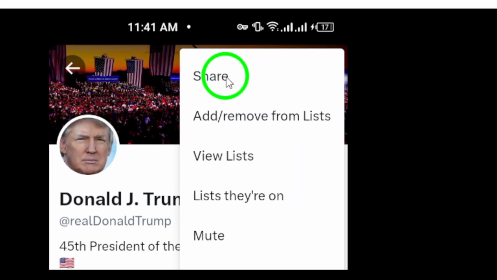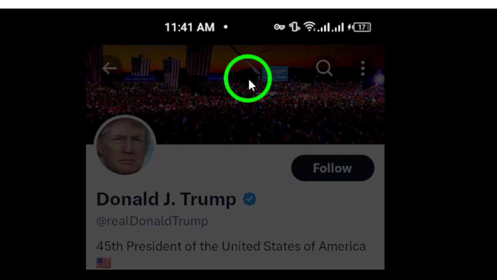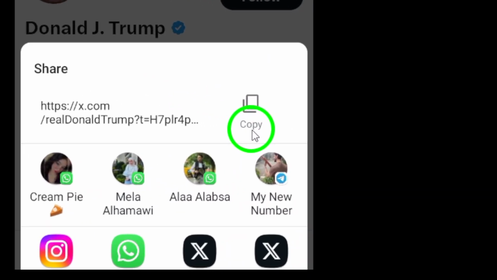In the menu that appears, you'll find several options related to sharing and interacting with the profile. Look for the option that says Share. Tapping on this will bring up a few more choices regarding how you want to share the link. After tapping Share, you'll see the option that says Copy URL. Select this option and just like that, the profile link is copied to your clipboard.